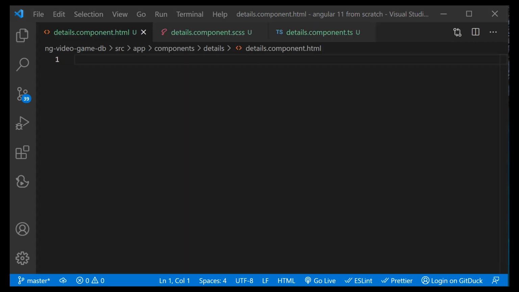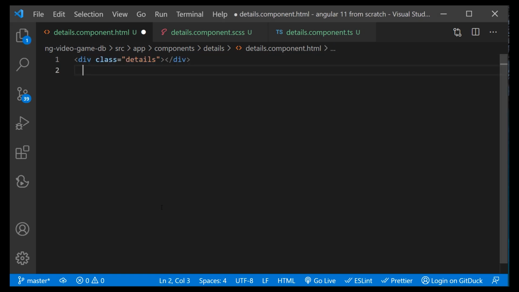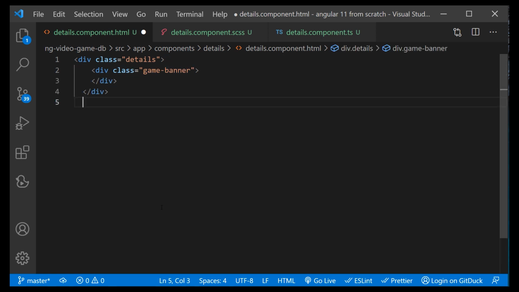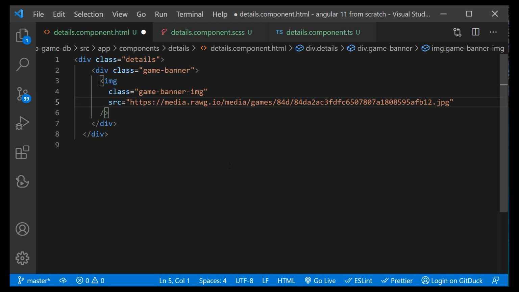On the very top, I will create a div with a class of details. So this will be the main class of our page. And then on the top, we want to have a banner, a big banner with the image of our game. So I will create another div with the class name game-banner. So inside of this banner, we will have this image, and the class of the image is game-banner-image. I will put some random image for now, but later on we will make this dynamic. And for the alt, I'll put background image. And this is for accessibility purposes.